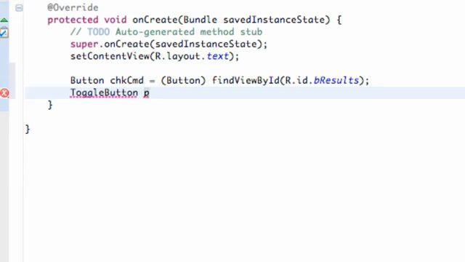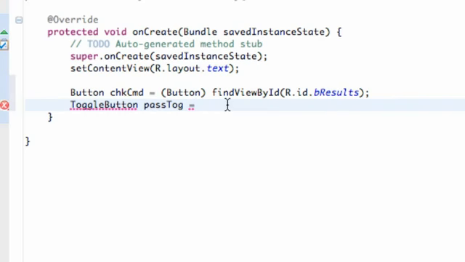password, or pass. We're going to call it pass toggle, or pass tog, like that. And set that equal to something. We're also going to import it so we can use it as a toggle button. And find view by ID.